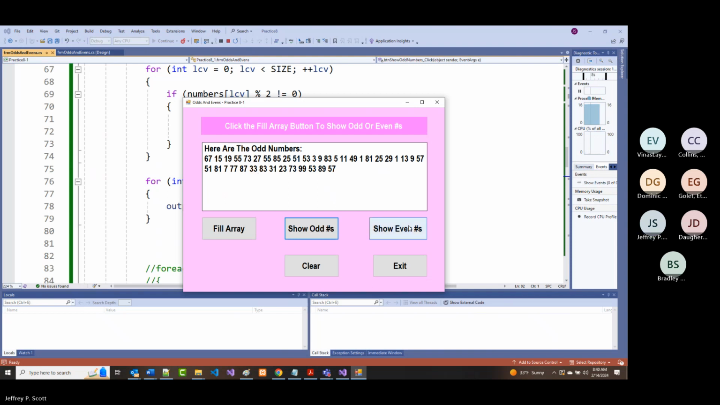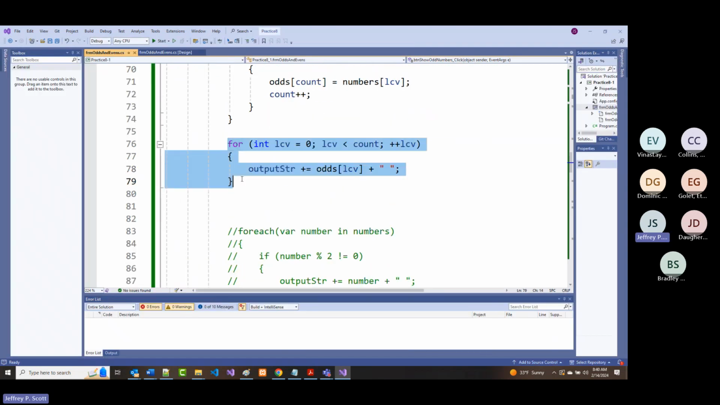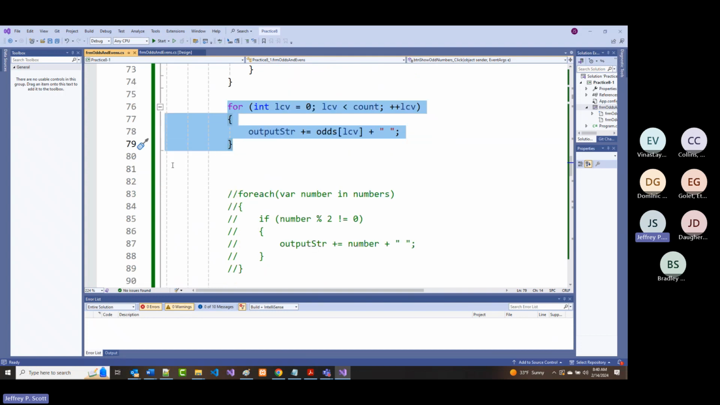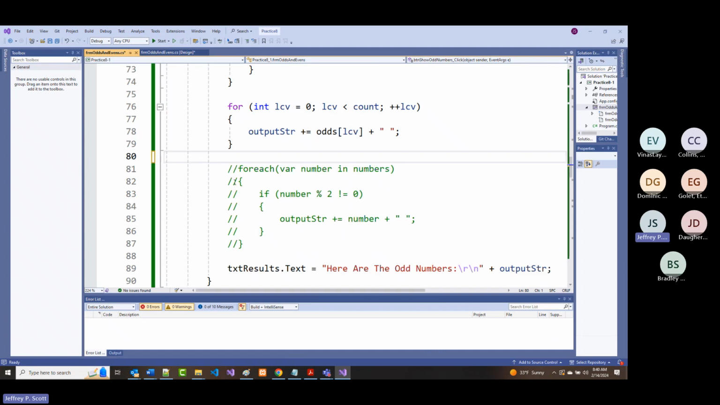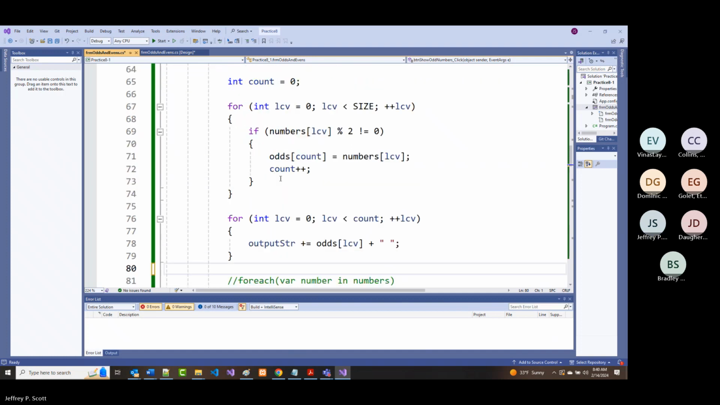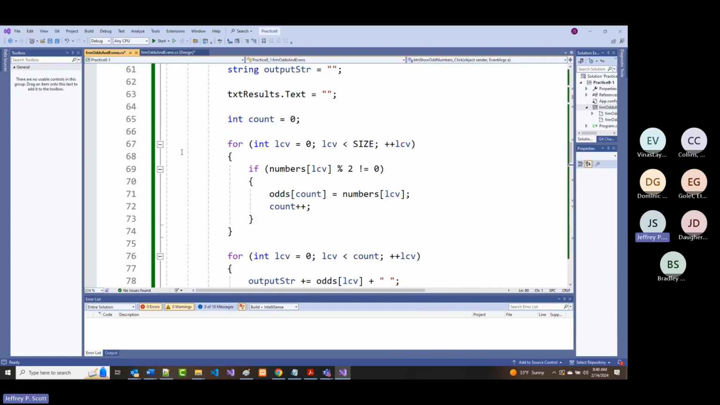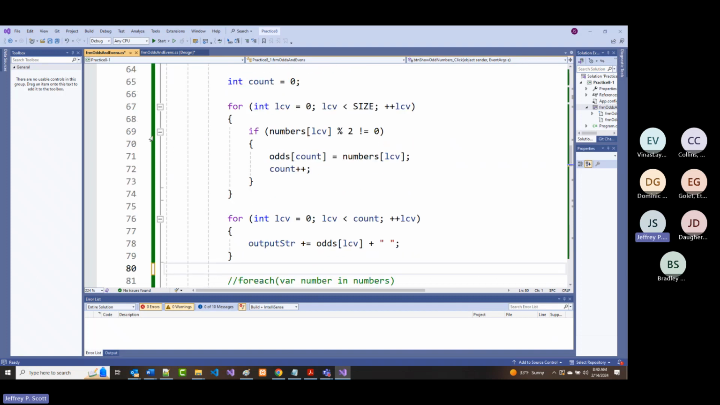My evens still work because I did it the other way, but these odds appear at least to be working. What I told it to do was show me everything that was in that odds array. Now I'm going to leave all this stuff in there. You can comment and uncomment stuff as you like. But now what I'm basically doing in here is meeting the requirements that we had.